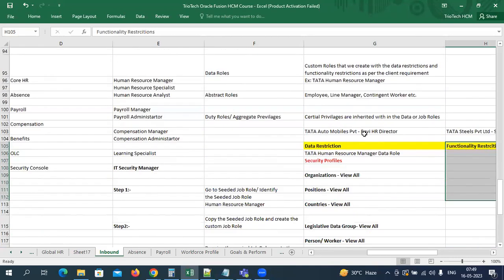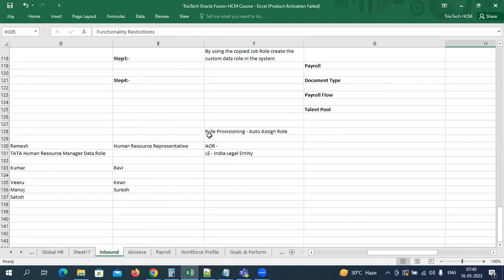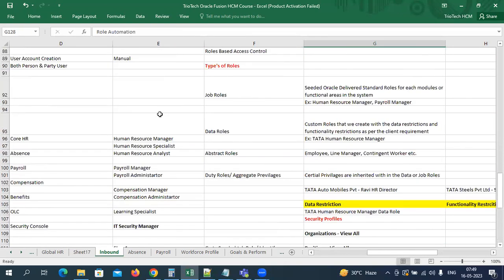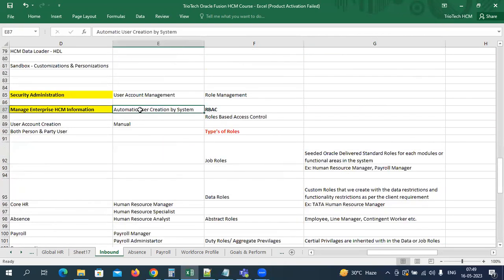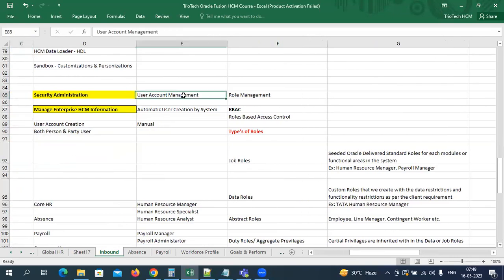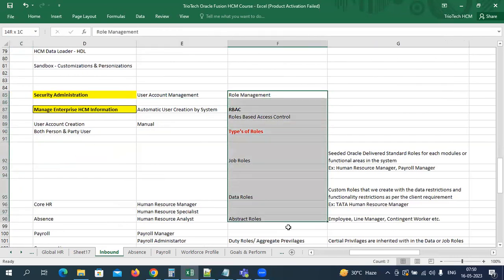And in yesterday's session, someone was asking me about the auto assigning of roles. So within the concept of roles, team, we have something called role automation. What do I mean by role automation, team? Okay, Kumar, you are telling user accounts will be taken care of by the system. Whenever we hire the employee, the system will create the user accounts, you are telling. Then what about the roles?